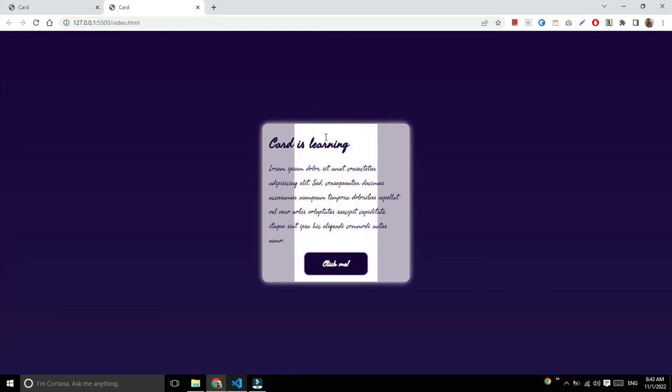So this is our card. When we hover on it, oh, there it is. We got a beautiful button, right? We got a beautiful button, we got an opening effect, and that's it for today.